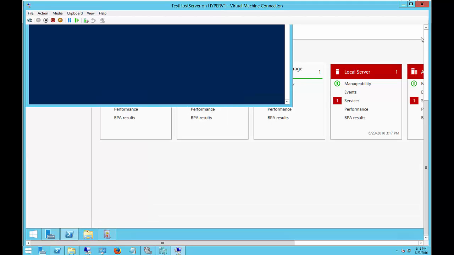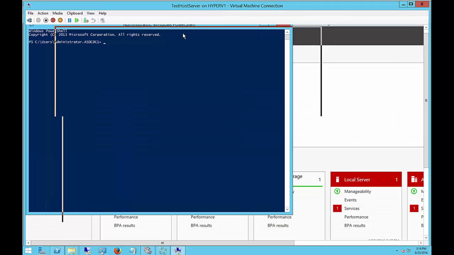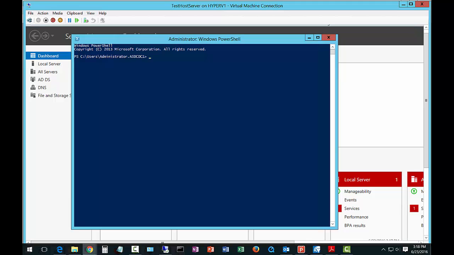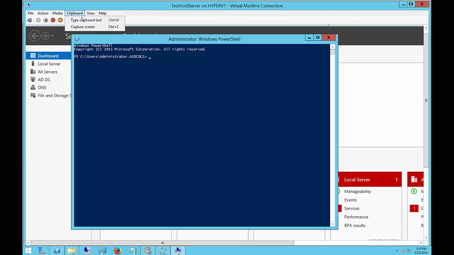We have to type a couple of commands into a command prompt. It could also be a PowerShell, it doesn't matter. The first one is going to be a net command. Net localgroup administrators add network service. Click enter.